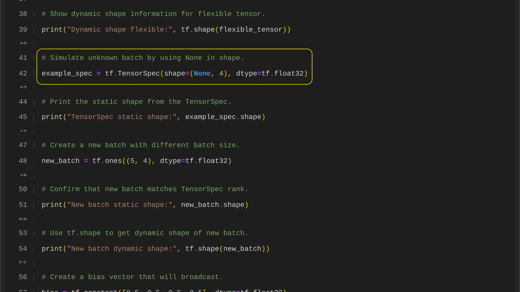A TensorFlow tensor spec defines the expected shape and data type of a tensor. In this case, the first dimension of the shape is set to be flexible, meaning the number of items in a batch can change, while the second dimension is fixed at 4. This lets you handle batches where the number of samples varies, but each sample always has the same size. The data type is set to float32, so all elements are stored as floating point numbers, keeping the structure consistent across different batch sizes.